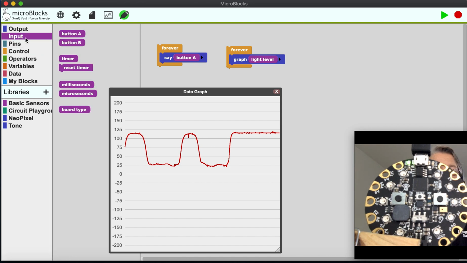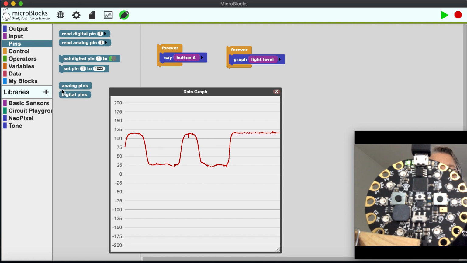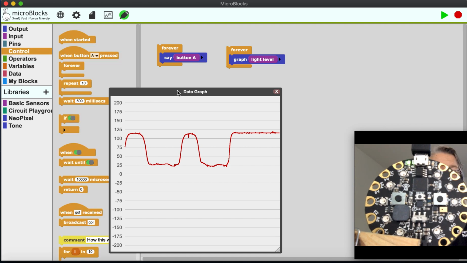In the input, you can see there's a timer. You can check out the board type. This is the Circuit Playground. You can see the number of analog and digital pins this board has, and you can individually set analog and digital pins. You have all your control blocks in here.